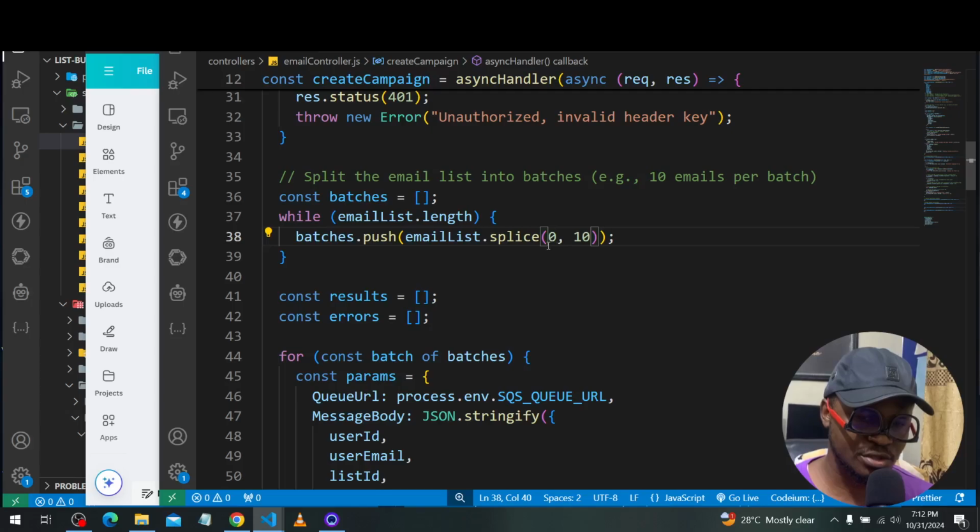So this will make sure that you don't send all of the emails together. You don't send 10,000 emails at once. But you can apply to Amazon SES, and then they will increase your quota, depending on what you request from them.